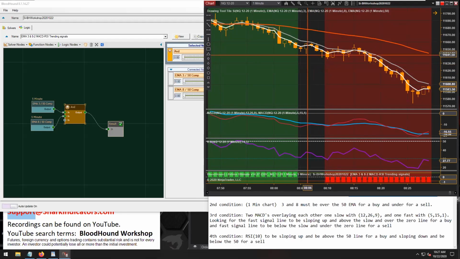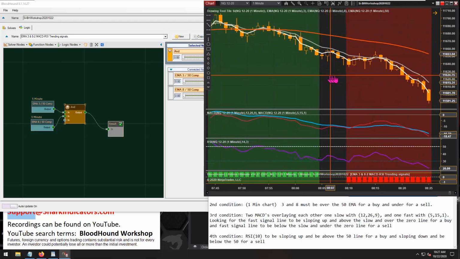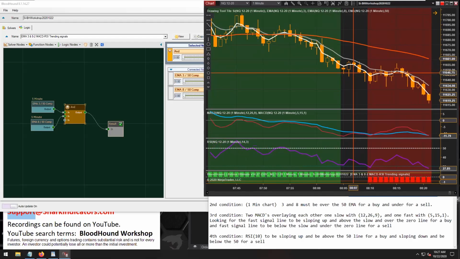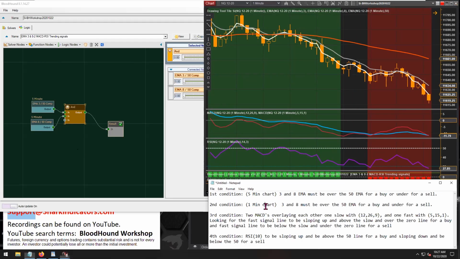And of course, this in between is when the 3 and the 8 are kind of mixed. One's above the 50 and one's below the 50. So there's kind of a no man's land trend condition there. All right, so next we need to do the same thing for the 1-minute chart.